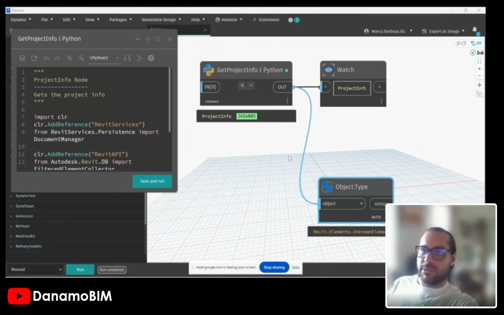This is going to help me access the project info object within my Python script. Otherwise I would be working on the list, and the list doesn't have the properties or methods that the project info has. So project info lives within the list.